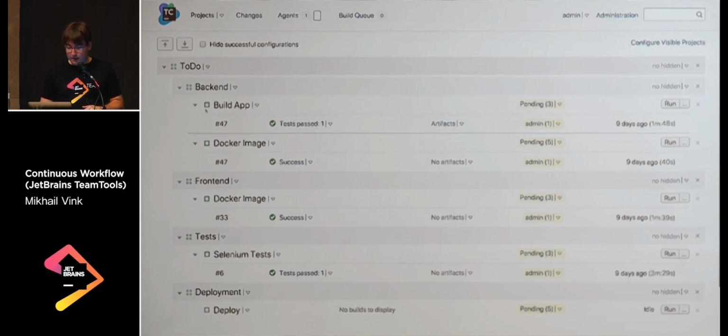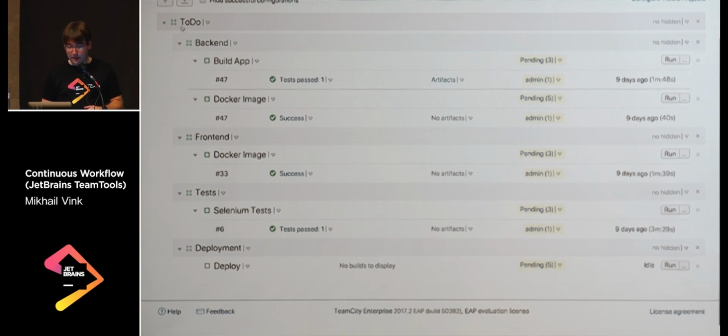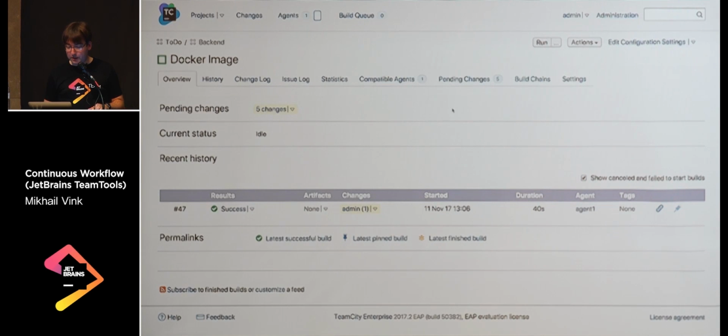So here we see that we have an application. The application has a backend where we have build app and Docker image, a front end with Docker image, and then tests with Selenium tests, and the actual deployment. So there are a few things you can do here.